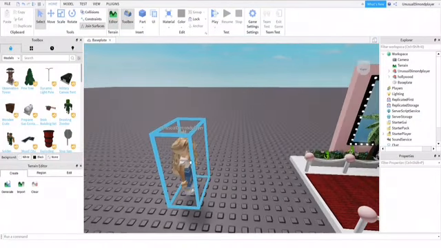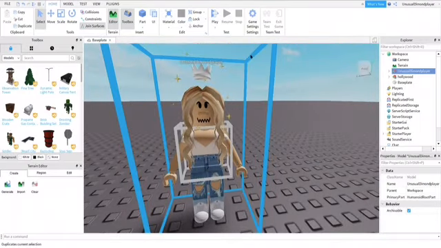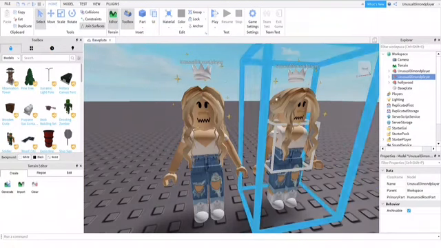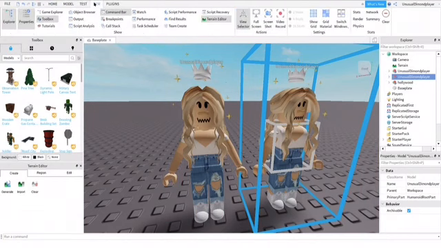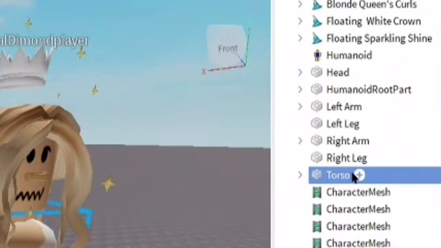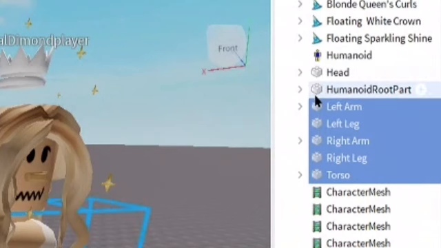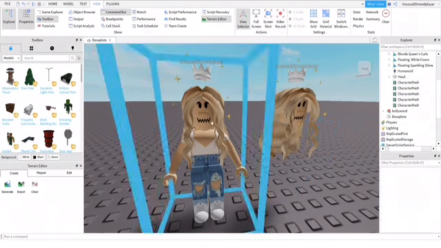Then what I like to do is multiply my character just by right clicking and then clicking duplicate, and then click the move tool and move it over a little bit. Then on one of the models, it doesn't really matter, click the drop down arrow in the Explorer tab. To open up the Explorer tab, you want to go to View and then click Explorer and just click the drop down menu and delete your torso, right leg, right arm, left leg, left arm, and humanoid root part. So you just click the delete key on your keyboard and they're gone.